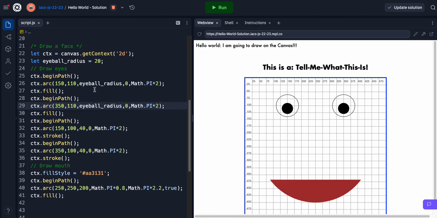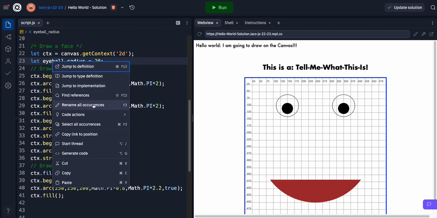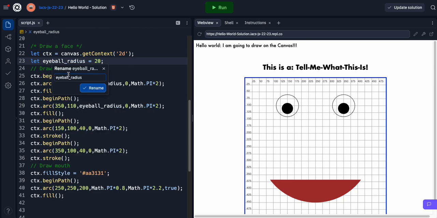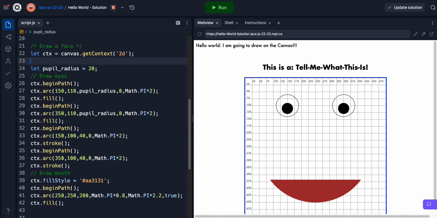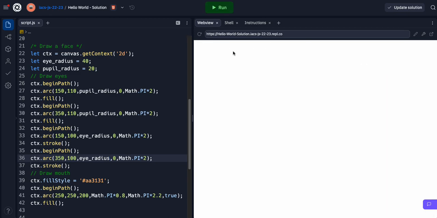All right, so now those two are set to eyeball radius. Actually, it's not really the eyeball, is it? I'll show you another thing. There's a button. If I right-click, I can rename all occurrences. This is actually really the pupil. I'll go ahead and rename it pupil_radius. And then eye radius is these other numbers. That's the 40 here. So I'm going to set that to 40. And I'm going to set this to eye_radius. And eye_radius. I use tab completion there.